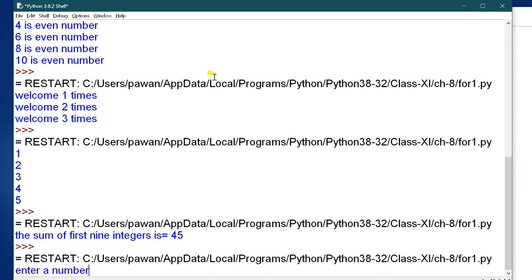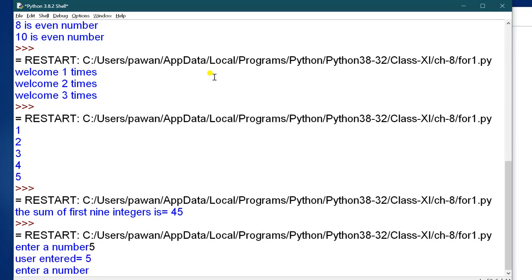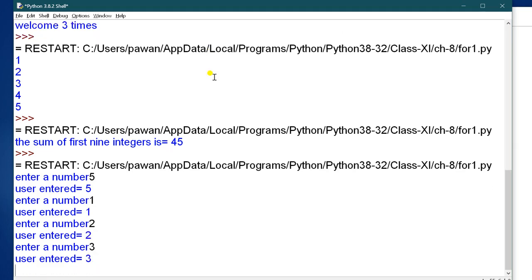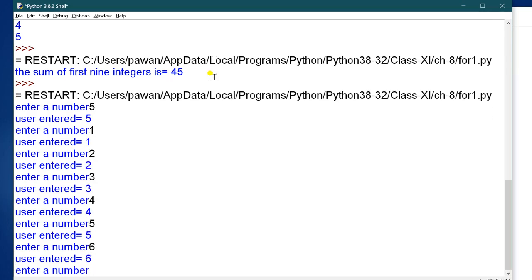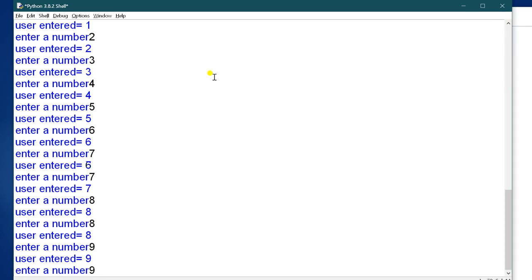Control S. Now just check: enter a number. Suppose 5 is entered. Again it asks to enter a number. It will not end. It will keep on asking, and the loop will just go on.